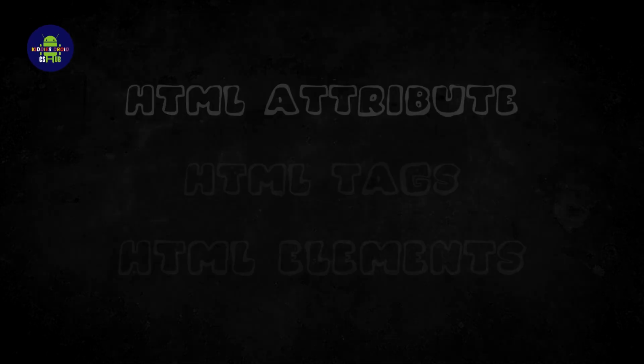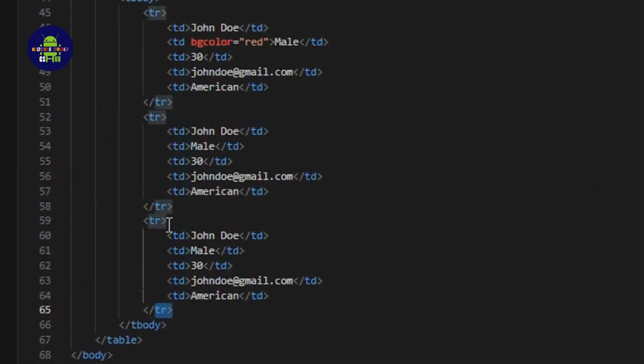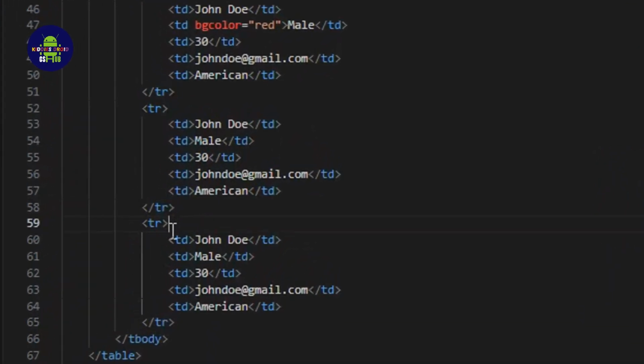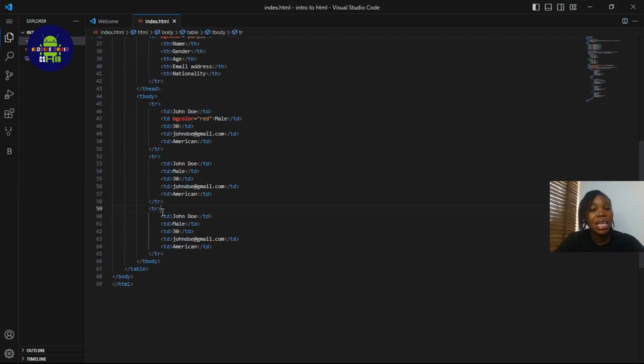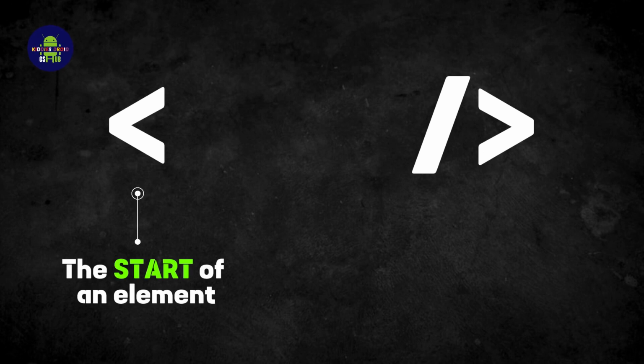So in this video, I'll be explaining the differences between HTML attributes, HTML tags, and HTML elements. Like I explained in the previous video, HTML tags are enclosed between angled brackets, just like we have here. These are all HTML tags, and I said HTML tags give instructions to the browser on how elements are to display. HTML tags have an opening tag and a closing tag.